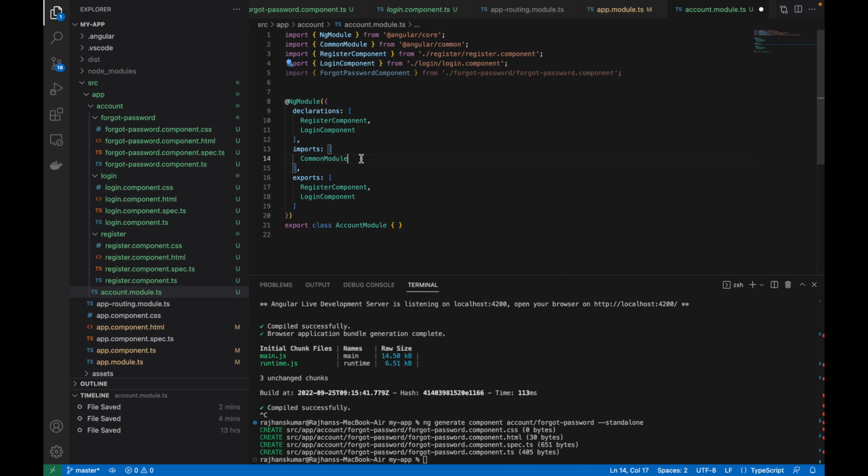Copy, and we need to add it in the imports instead of declarations. Because in ng modules the CLI tool automatically adds it in the declarations, but when we are using a standalone component, the CLI command will not do that. So make sure to add it manually, and let me save it, and now it is saved. Okay, and now let me try to access the forgot password component.